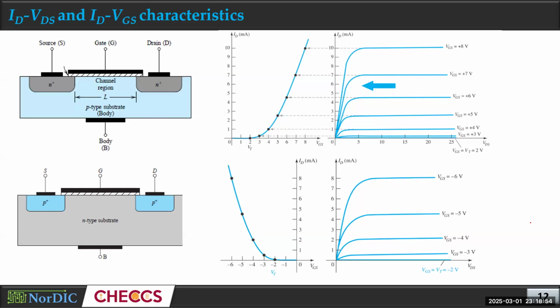So in NMOS, between the source and drain, current always flows from drain to source, right? So if current flows from drain to source, what will be the direction of electron flow? Same as the current or opposite to the current? I think it was discussed in the very first class. So we have a relation between electron flow and current flow. So what's that? The same as the current flow or the opposite of the current flow?